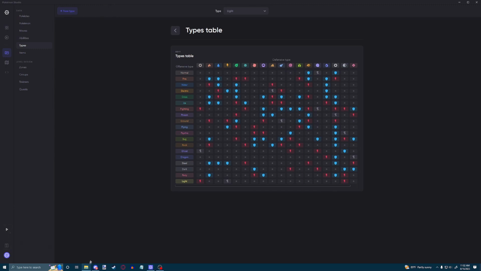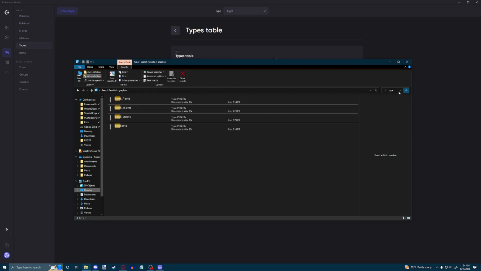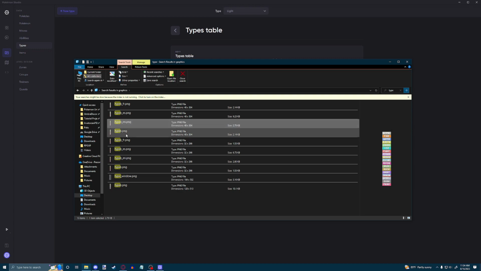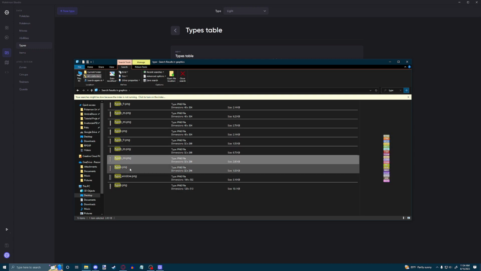And now we're going to need to go over here, and we're going to go into our graphics folder. Don't worry, I'm going to show you in just a second. So we're just going to go into our graphics folder inside of our project, and we're going to type in types and press enter, and you're going to see it's going to bring up the French, Spanish, English, the regular, and again, even more French, Spanish, English, and regular.